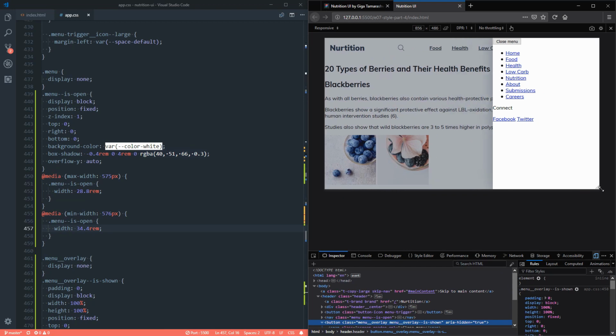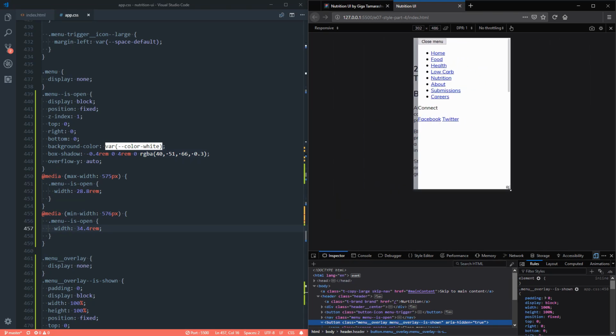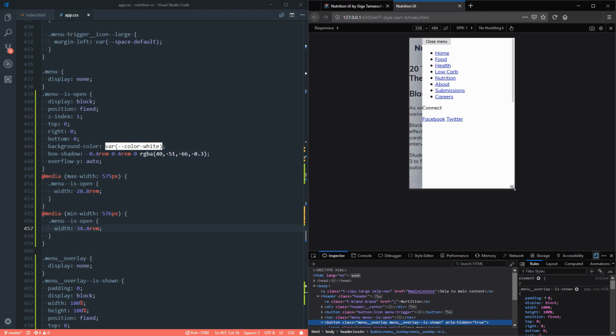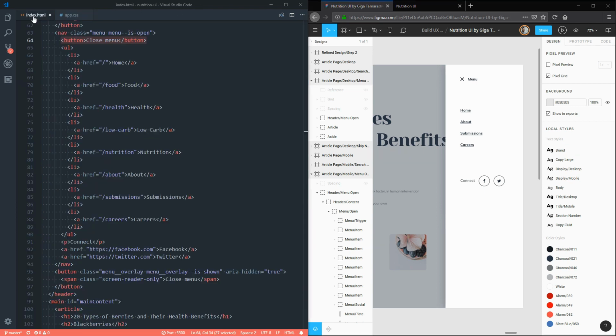Cool. So we should have a good draft of the menu component itself. Now it's time to address the contents inside of the menu. And we'll start things off with our close button. We referenced our design. It looks like it'll closely match our other button icon components. So we can add that in our index.html. Let's say class, this will be button icon as a default. And then this will actually be the menu close specific to this block.